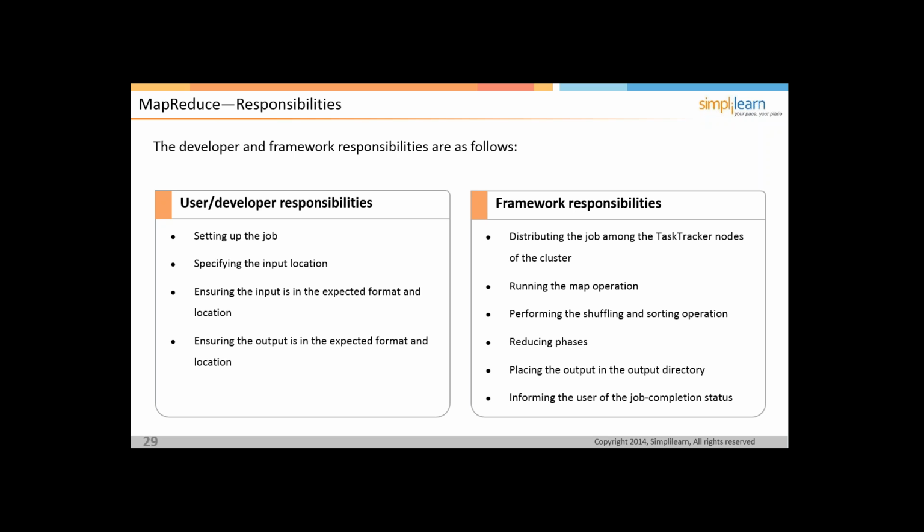Whereas the Hadoop framework takes care of the following responsibilities: distributing the jobs among the task tracker nodes of the cluster, and running the mapping operations, that is, the mapper phases and their various execution principles. It also takes care of the shuffling and sorting, performance tuning operations, and checking the status of the performance of shuffling and sorting.